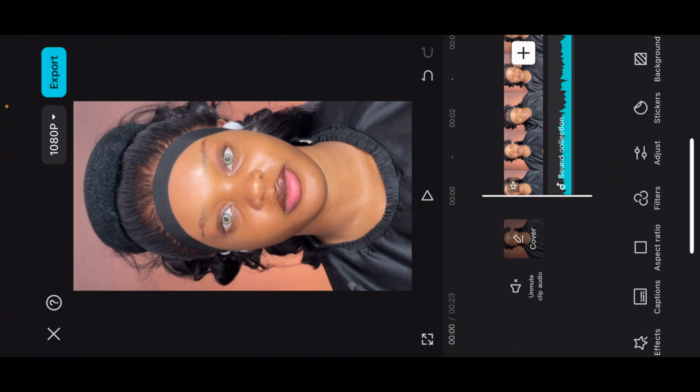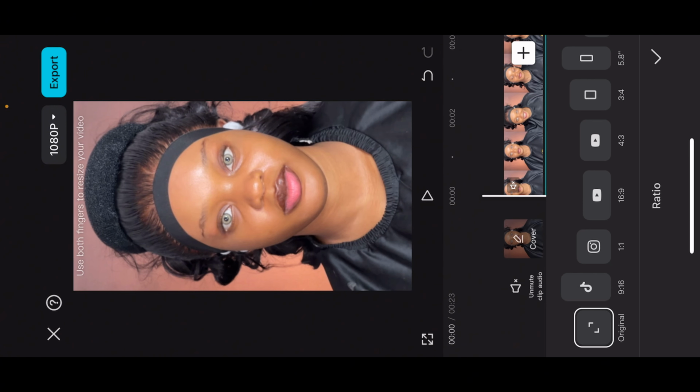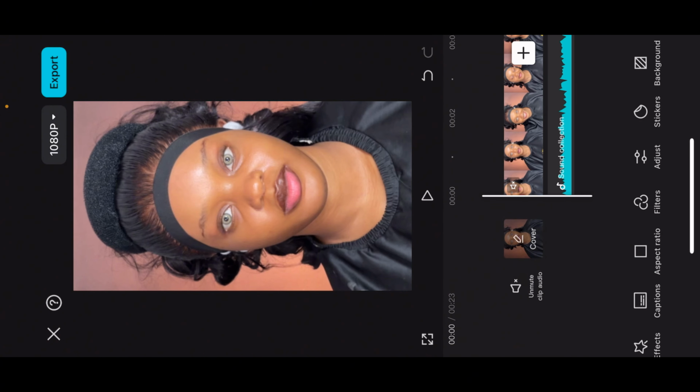Then we'll go to this aspect ratio, is where you get the frame you want to use, either original frame, either TikTok frame. That's for long videos like this. That's the size of frame you want, either Instagram post frame. But what I use is this 9:16 ratio. That is what I used for my video. So can you see how bold my video is looking?